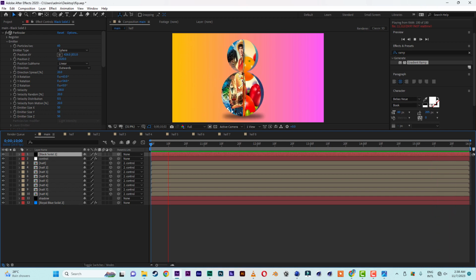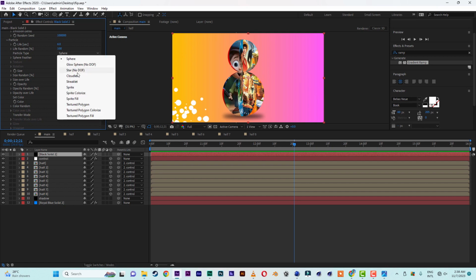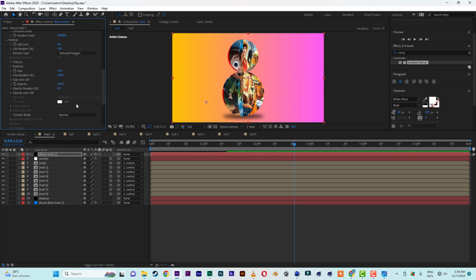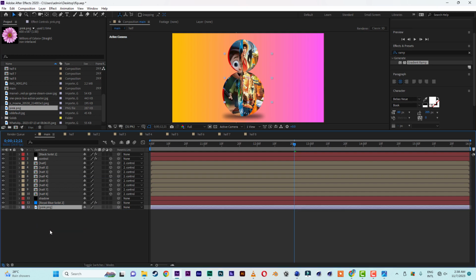So you see that we have particles, but in the video I played, there was something like a sunflower image within those particles. Okay, so let's see. Let me come to particle type. Let me go to textured polygon. All right. Now let me come to the project window here. I have an image of a pink flower here. So I'll bring it inside. I'll click and drag it in. Then turn off the eye.